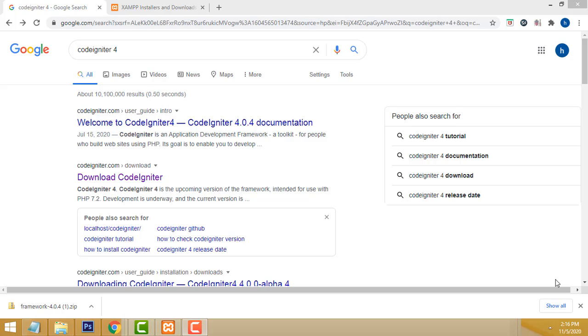I already taught in my previous videos the Laravel framework, how to make the CRUD application and how to make a simple website in Laravel. Today I am going to teach another famous PHP framework, which is called Codeigniter. The latest version is Codeigniter 4.